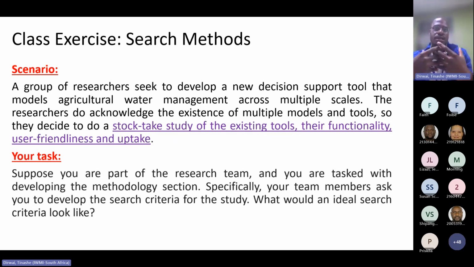So we then decide to have you in the audience, one of you as part of our research team, to develop a methodology section. And your specific task is to develop a search criteria for the study. What would an ideal search criteria look like?